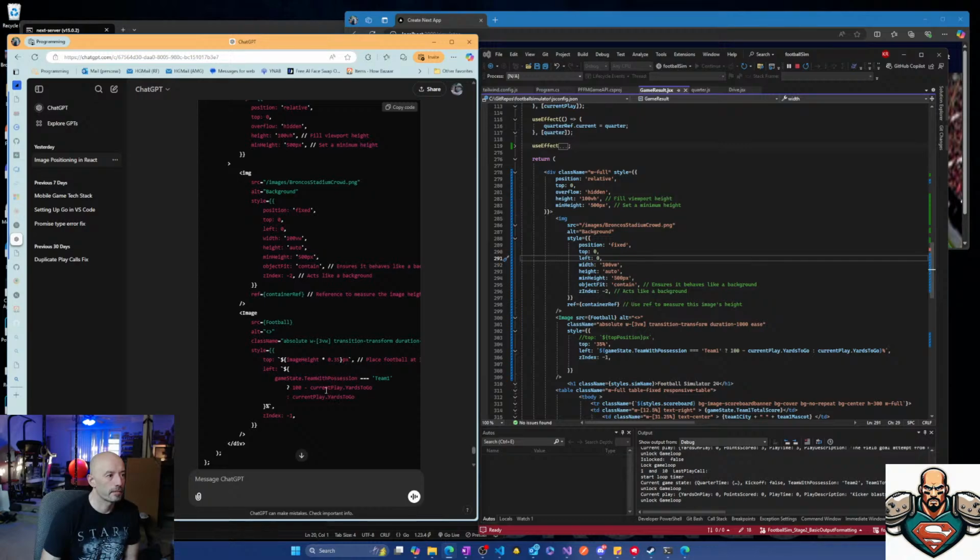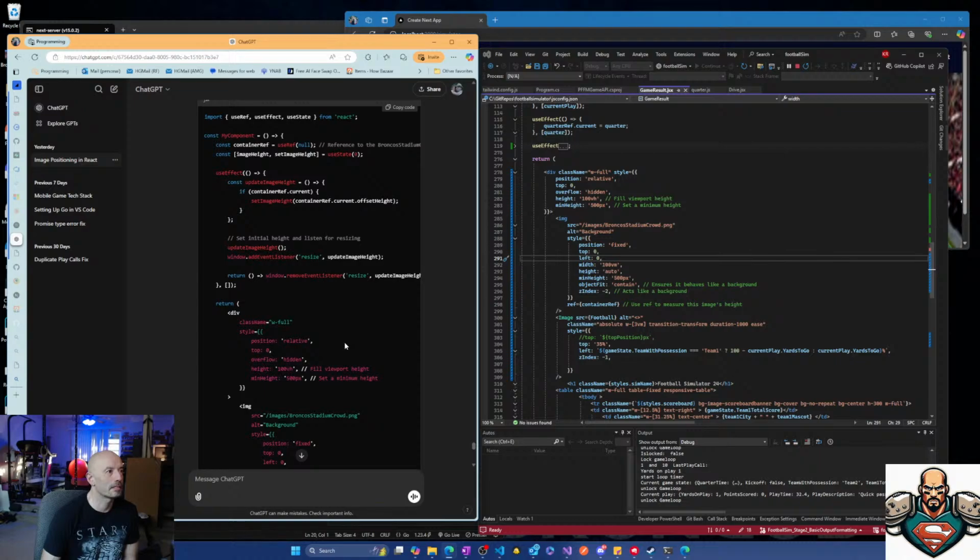And then we have top. Top is image height. Where is image height being defined? Did it get defined up here? Oh, it's doing a useEffect. Created as we're back to the useEffect thing.